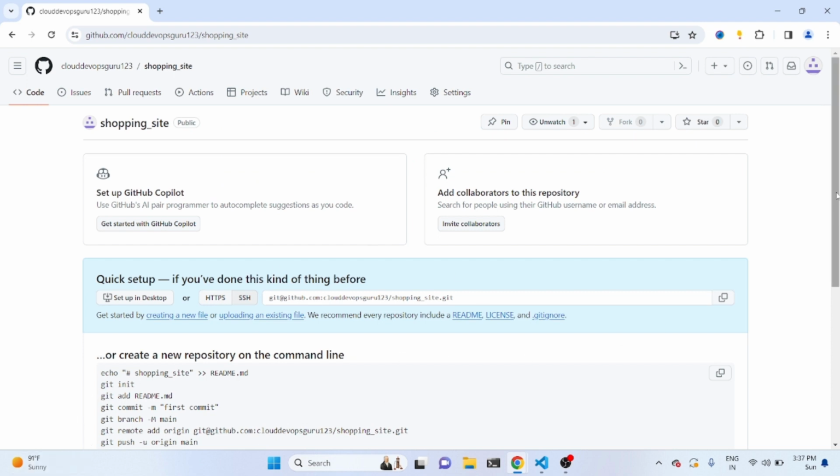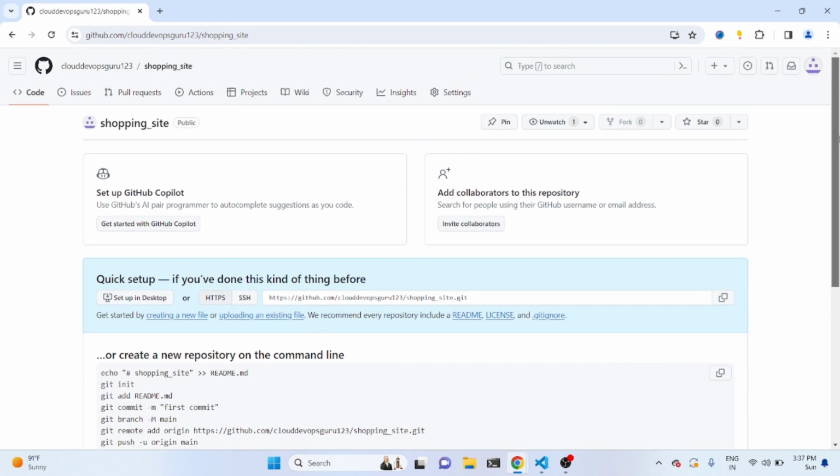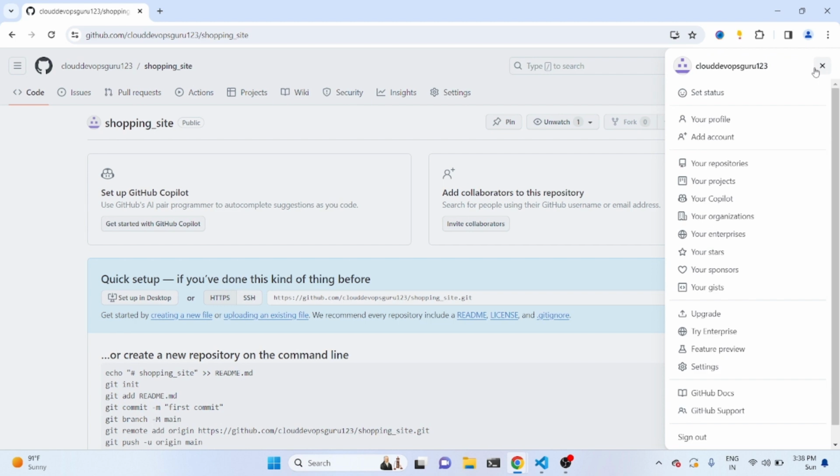So whenever you start working in an organization, you will get one Git repository like this. You will get the repository URL using SSH or using HTTPS. First we will see how to clone the repository using HTTPS. If you want to work with the HTTPS URL of your Git repository, first of all you have to create a token, which is called the personal access token.